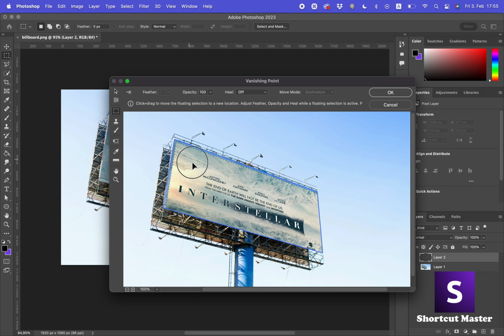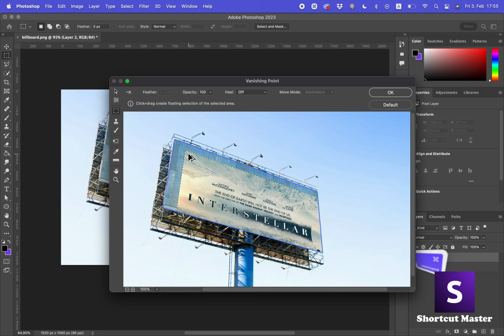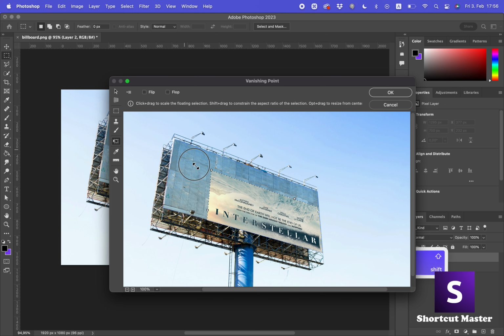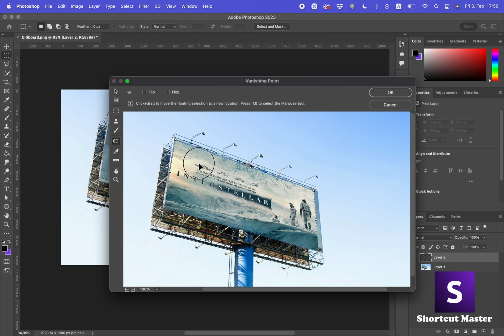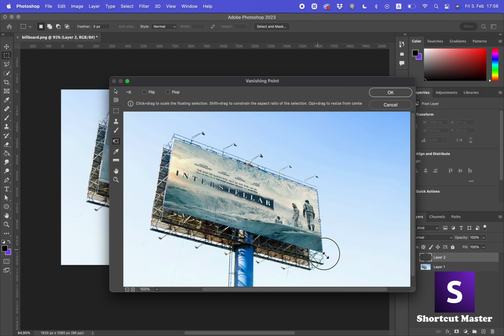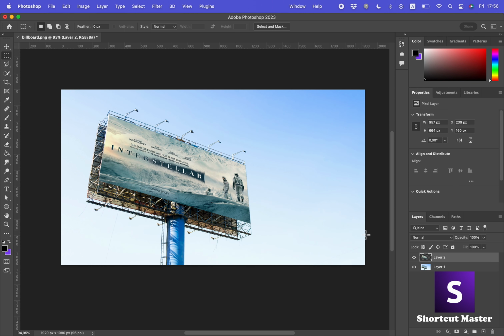Now when we move it, it will attach to the new grid, and we need to make it a bit smaller. Hold Shift while making it smaller, so all the edges are changed proportionally. Our mockup is on the billboard.